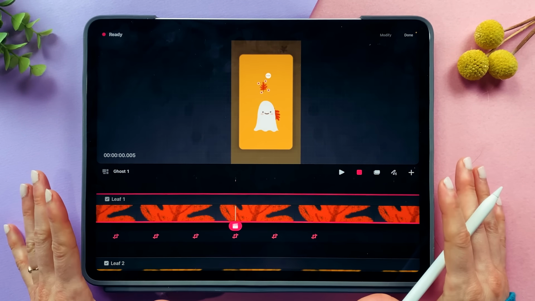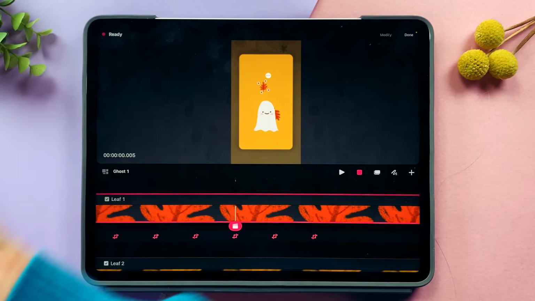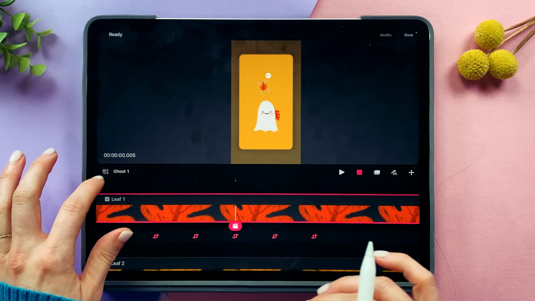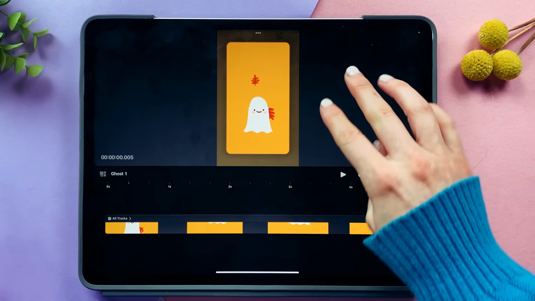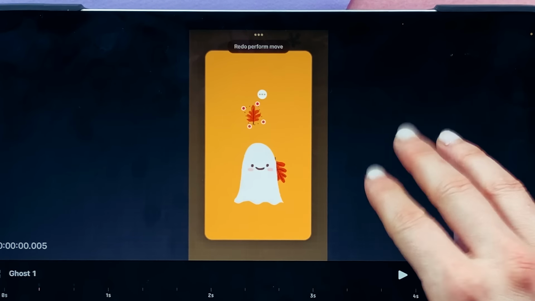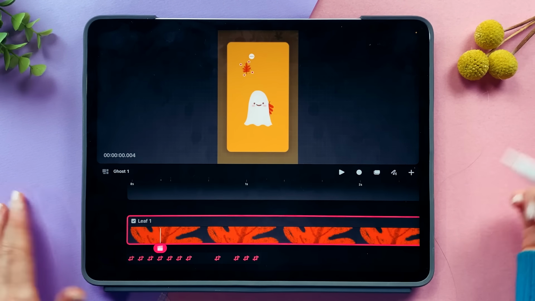But what's cool about Procreate Dreams is that these undo and redo states are available even if you leave the movie. If you go back to the gallery by tapping that button right there, and then I go back in, I can still undo and redo. Really cool. Now our second option is to play with the motion filtering.